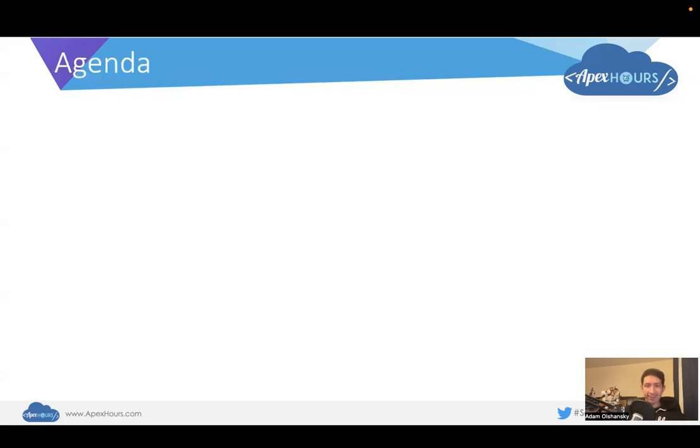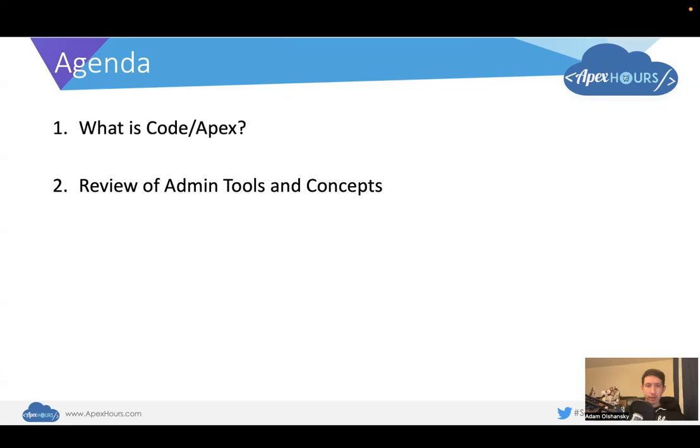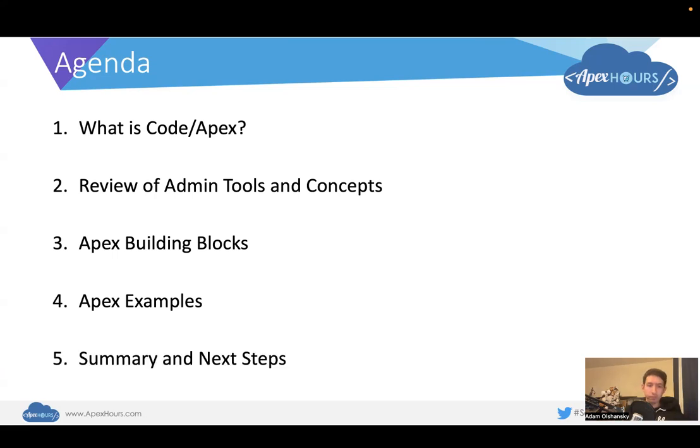All right, for the talk here today, I have a couple things I want to go over. We're going to start off just talking about what is code and what is Apex. From there, I'm going to do a brief review of admin tools and concepts, right? Things you already know how to do as an awesome admin. After that, I'm going to get into the Apex building blocks, right? We're going to start talking about Apex code and what is needed to build it. We're going to put all those Apex building blocks together and actually look at some Apex examples, and you'll see some sample code put together as well. And then lastly, as with most talks, we will wrap things up, talk about summary and next steps.